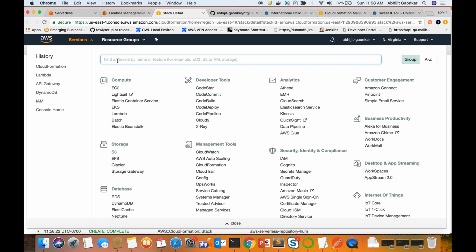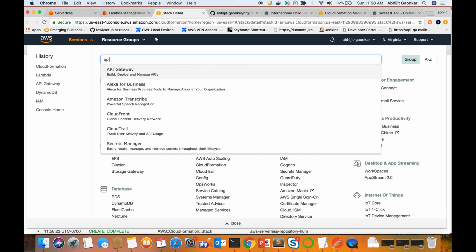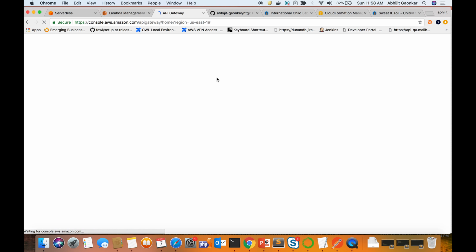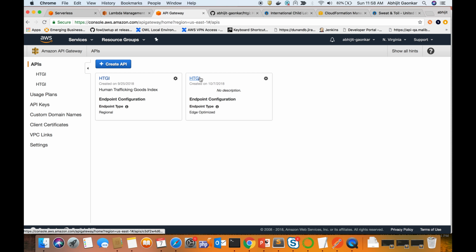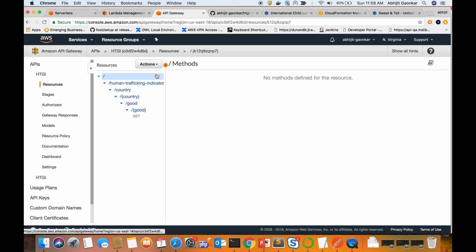First things first, let me go to API Gateway. All right, so this is the one which was created today, which is October 7th. Awesome. So this is my URI. There is slash human trafficking indicator, country, country good, and goods. So pretty straightforward.